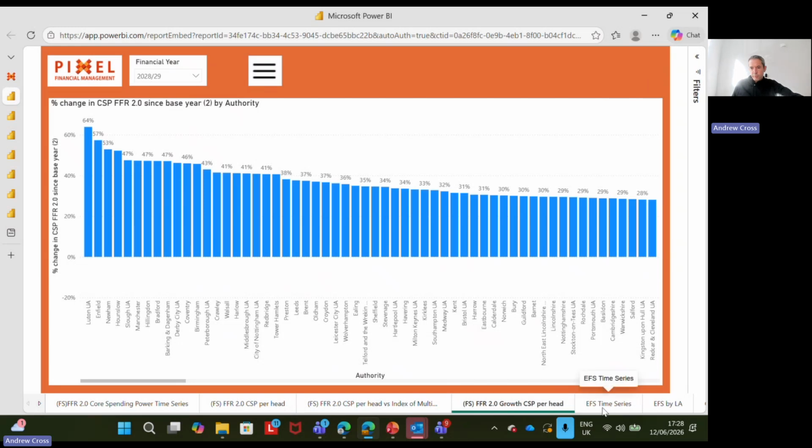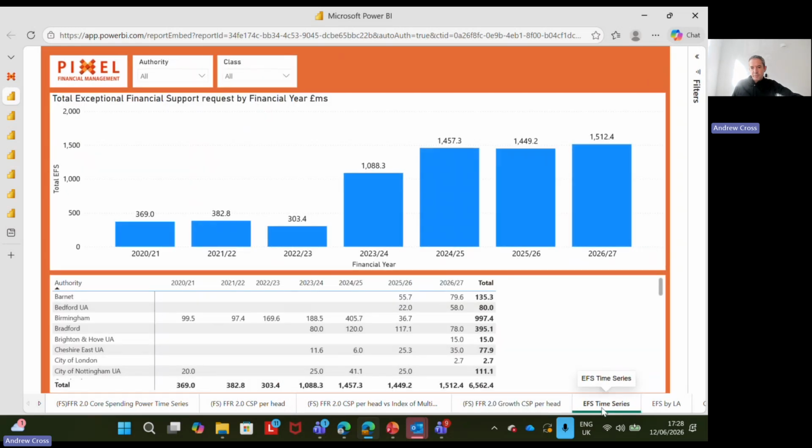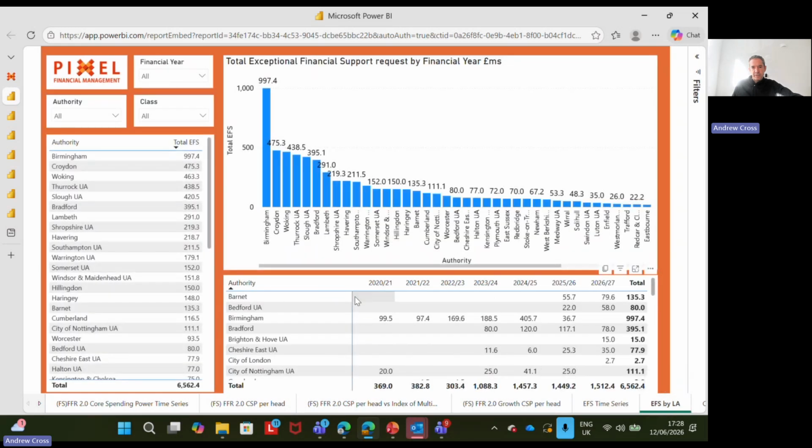One of the new ones we've added in is an exceptional financial support tracker. So this is the value of national exceptional financial support going back a number of years, split down by authority, and then this one is an exceptional financial support by local authority. So again, that's just scaled.